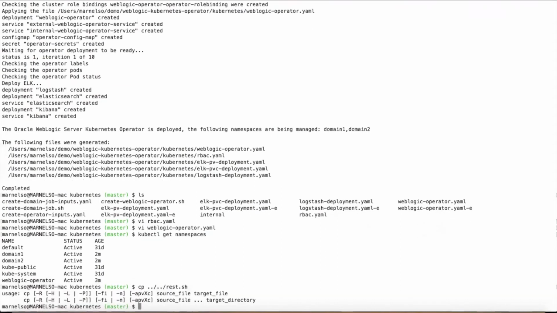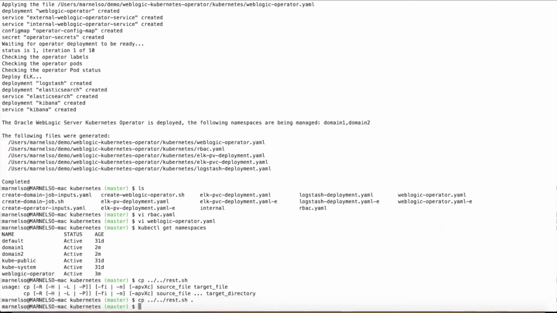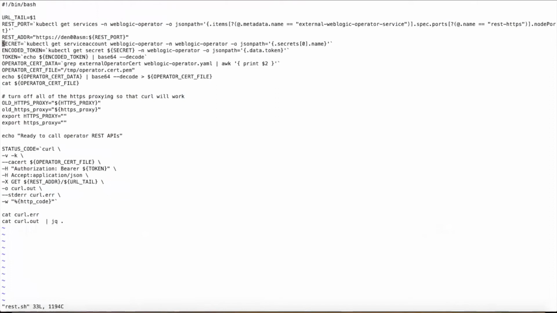I've got a little script here that prepares the token and the certificates for me so that I can make a call to the REST API with the proper authentication token and the proper certificate. So I'm just using this to make it a little bit easier to call the REST APIs. And I'm using jq to format the response.